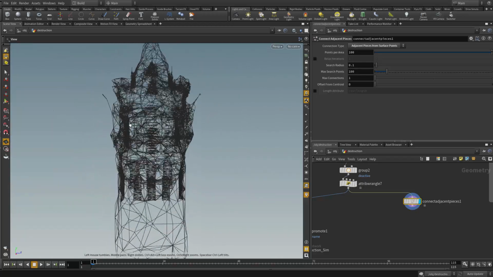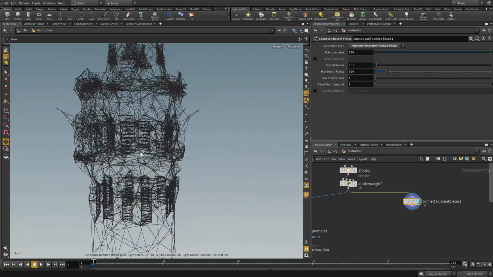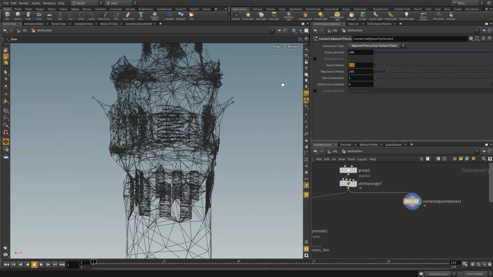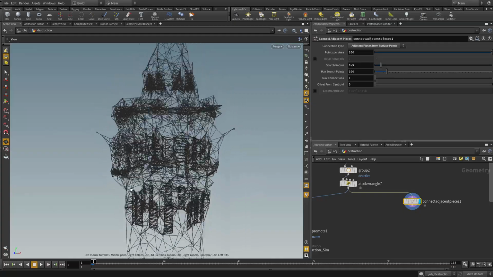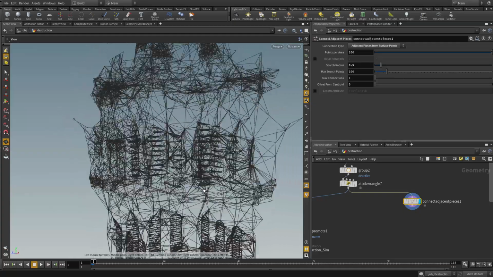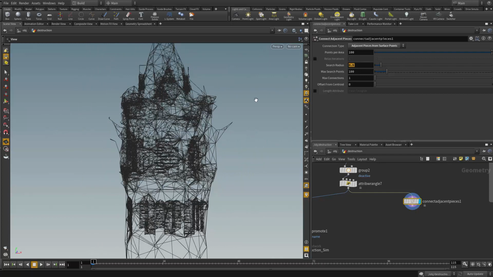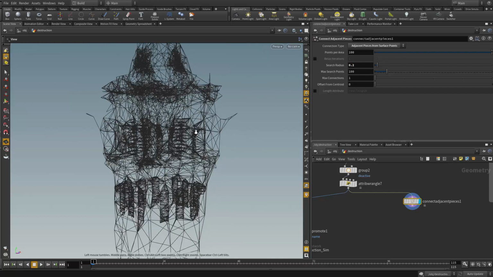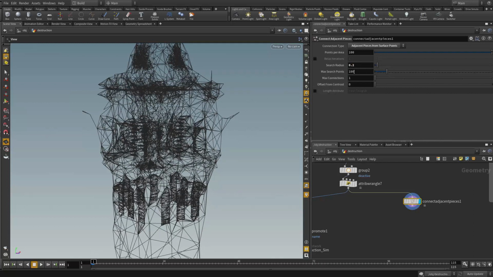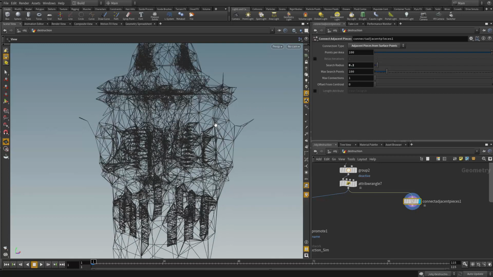Now 0.1 seems to be pretty good, but if you want it to be higher, you can. So you can change that to 0.5 and you get more connections because you're searching further. Alright, it's probably searching too far away. I guess 0.1 is good, maybe 0.2, just to have a little bit more connection. And then we can define how many search points we're searching for. 100 is a lot of points, we don't even need that much.